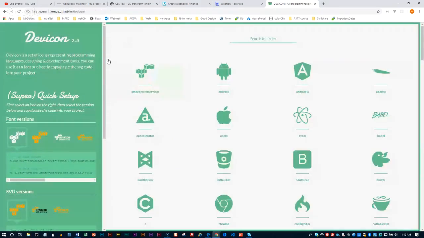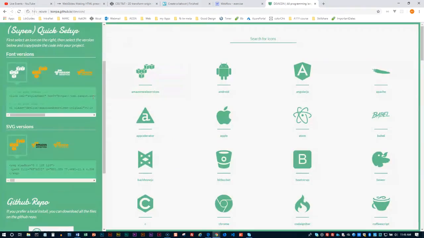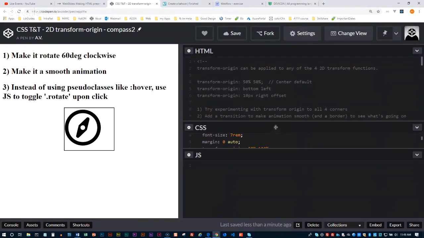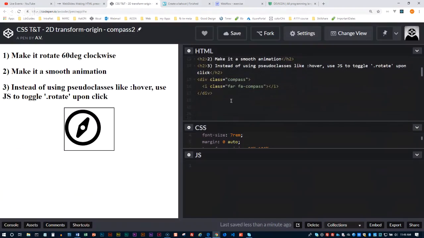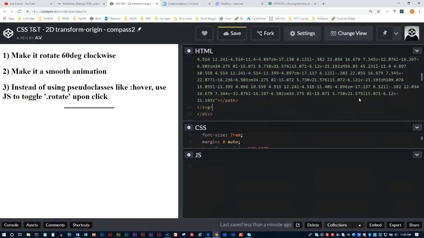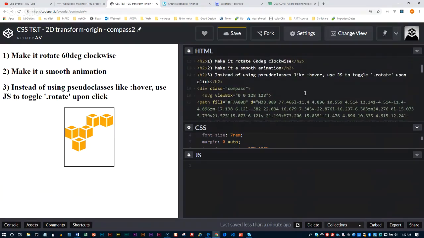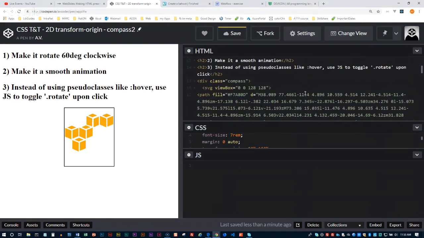Here's a place that offers SVG stuff. We copy that code here, SVG. Let's put that in the HTML instead of this Font Awesome i class, the SVG that I just got from the internet. So this is an SVG image, and we're going to get into SVG in another class in the future.